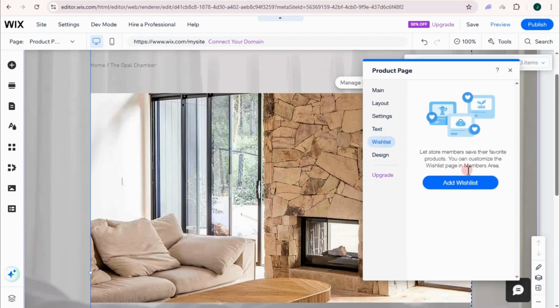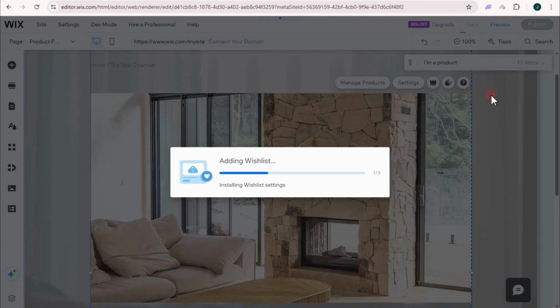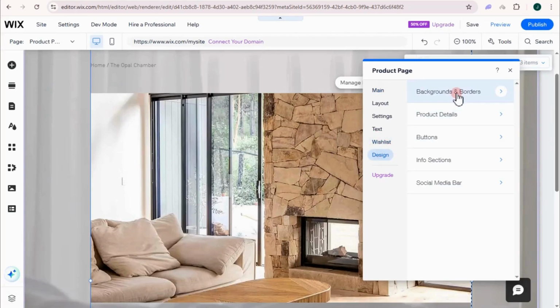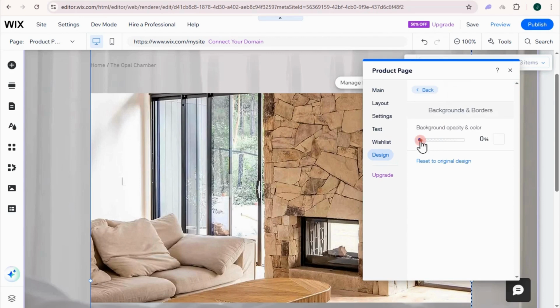Wish list, you can add wish list. Let store members see their favorite products. You can add this one on. And then after that, once you have added the wish list, you can go to design. So you can change background borders right here. You can decrease or increase the background borders if you want.